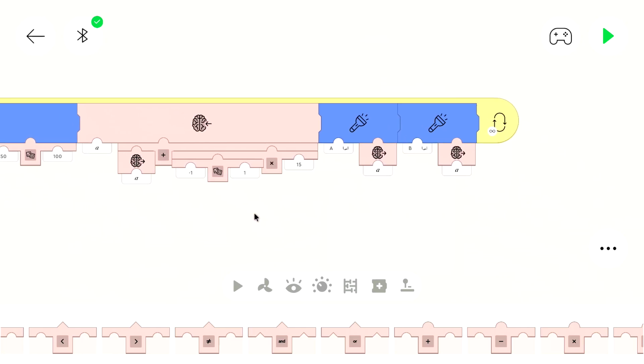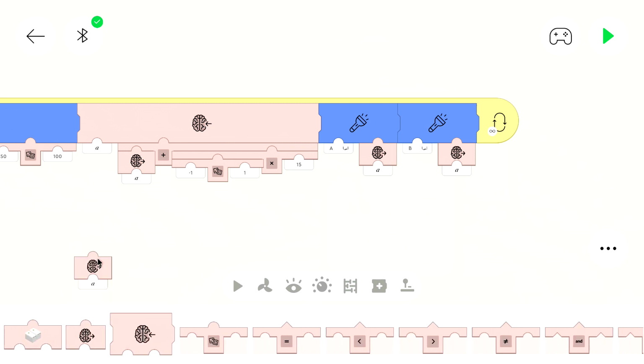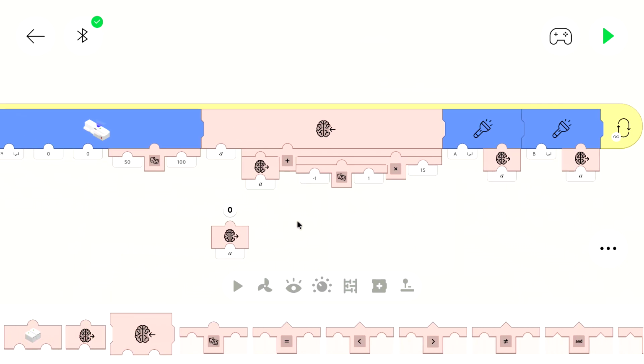And I will add this block to the program, the output of the variable, so that we can check the output while the program runs. So let's start the program. And I will switch to the webcam. So let's start it. And we can see that the light flickers.